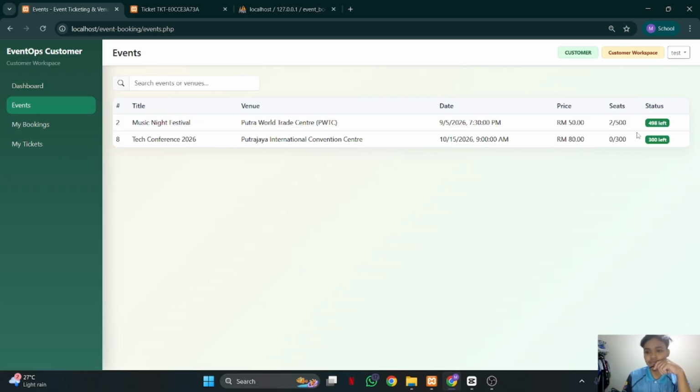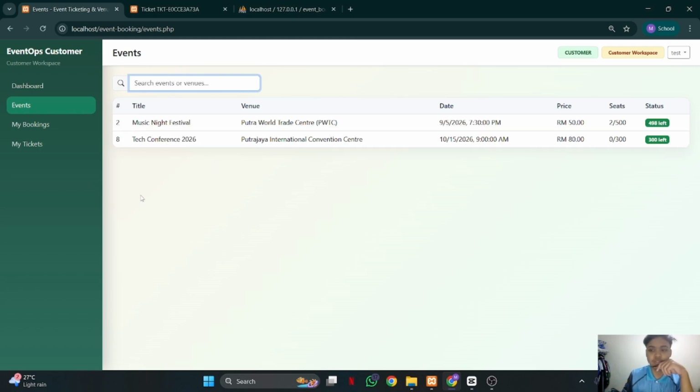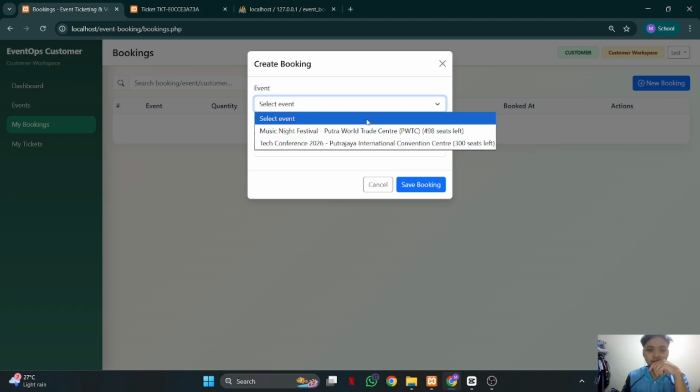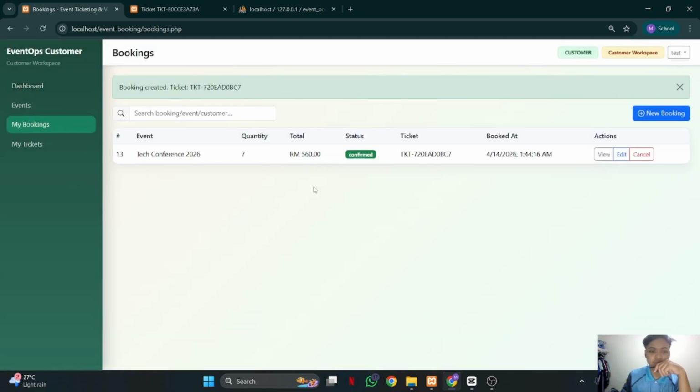Proceed to event. The customer can see the event, and also can filter. Say type conference 2026, only that appears. Next, my booking. So the customer can book the event, let's say conference 2027, save booking. So the booking will appear on this page.